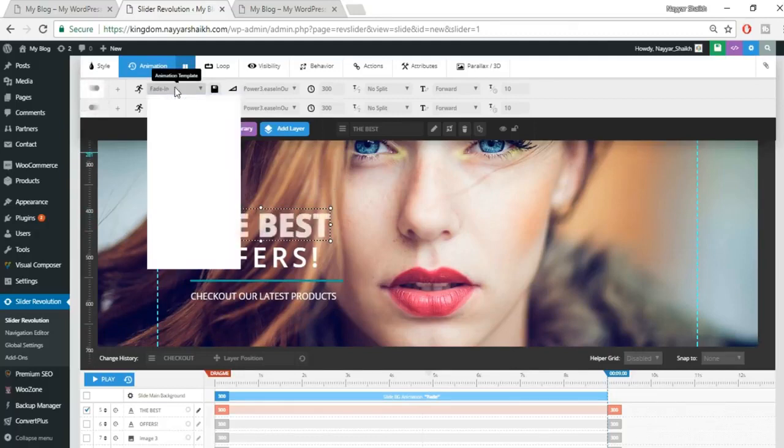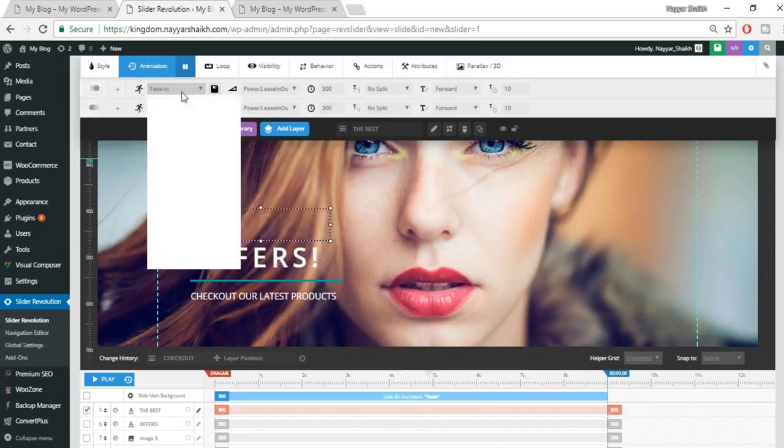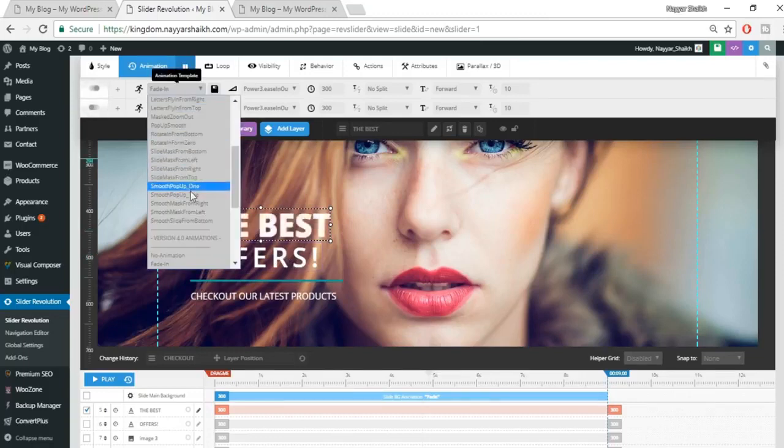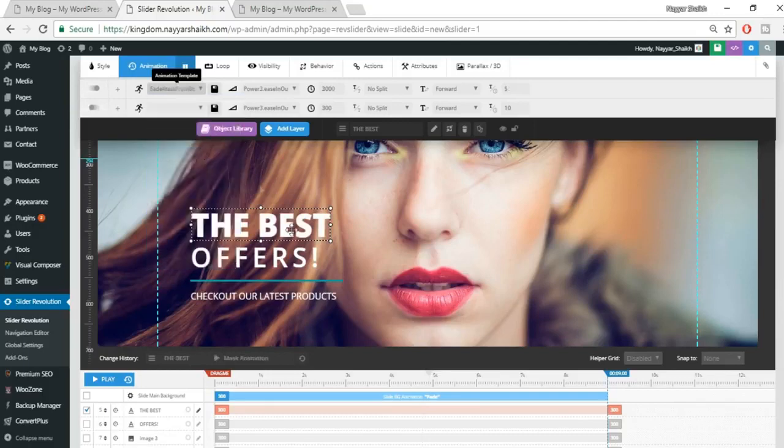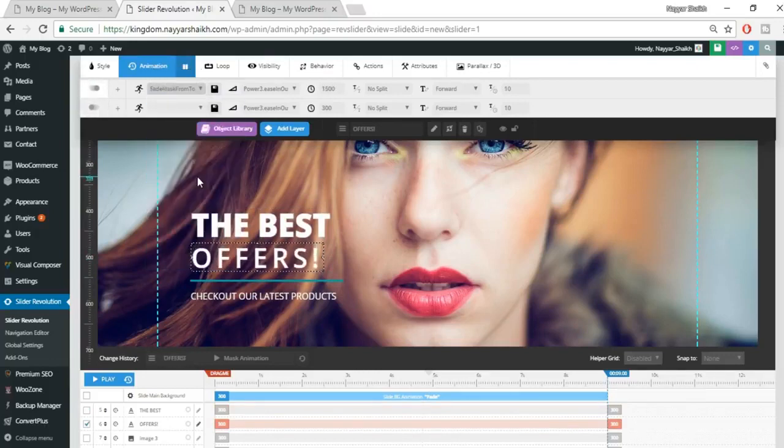Basically the idea is the one which is at the top comes from bottom, and the one which is at the bottom comes from top. So let's select this one. Let's select slide mask from bottom. When you select that animation, now you'll see that animation. As you can see, the one which is at the top is coming from bottom. Now select the bottom one, and for this we'll make slide mask from top. As you can see, it is coming from top.